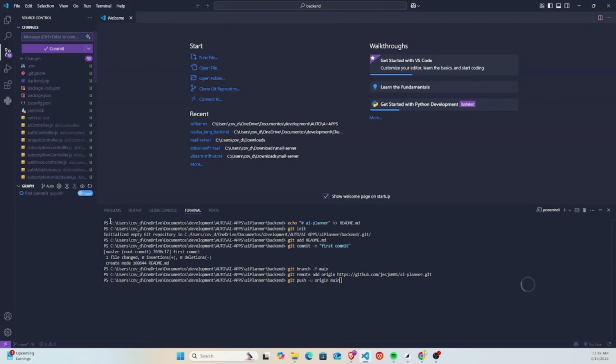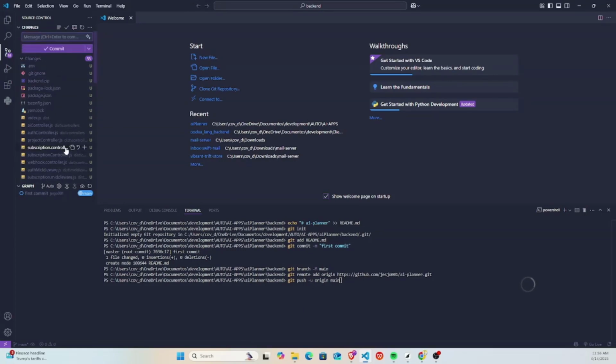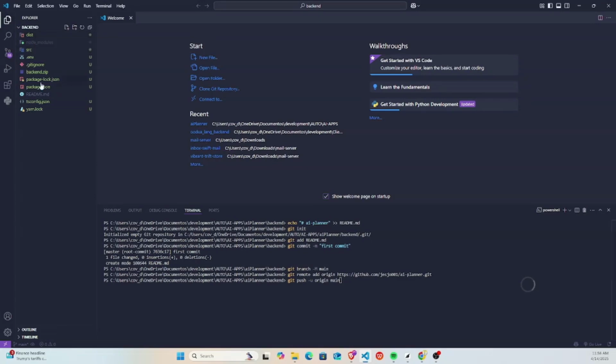We need to configure your gitignore also. So what it's asking is to add node_modules to gitignore. You can also add this folder, but there's no need to add it for now.